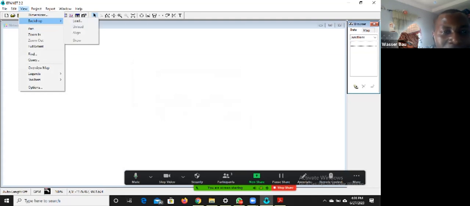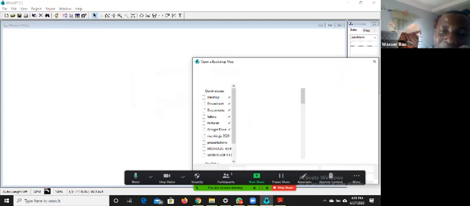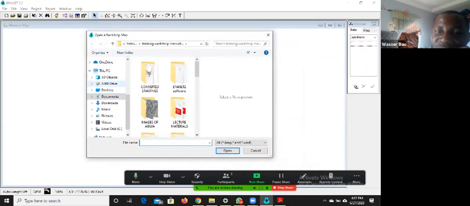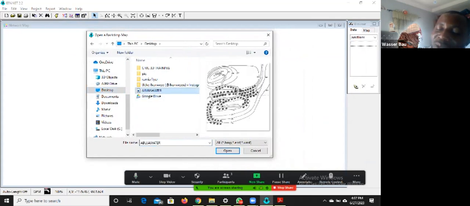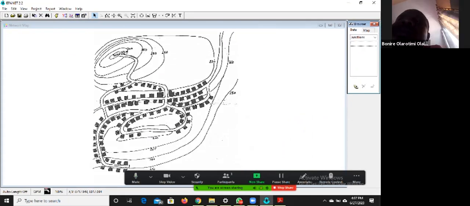When I get to backdrop, I will say load. I'll go and search for that JPEG, Abuja Water, that I saved. I'll go and find it and then use it. So this is it here, Abuja Water. I'll click on it and I'll say open. It will open in Epanet. Look at it. This will now form my background map.